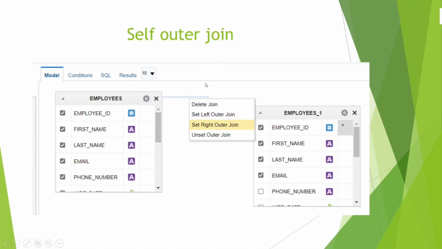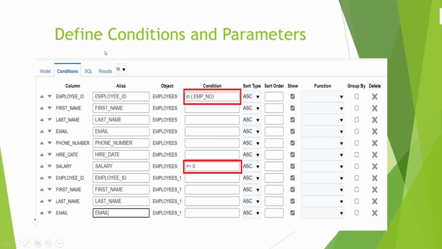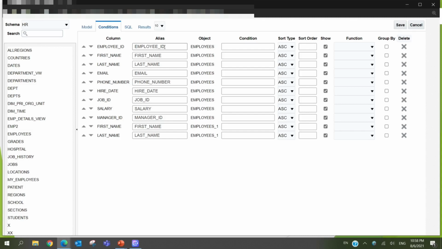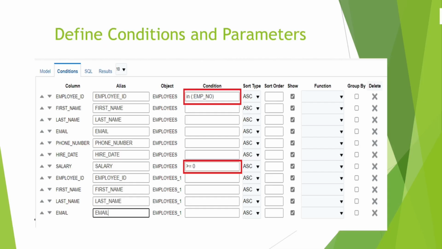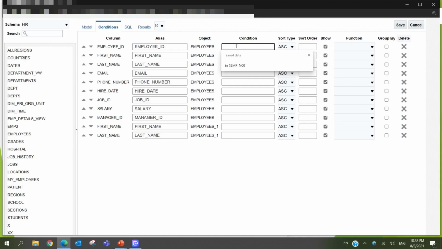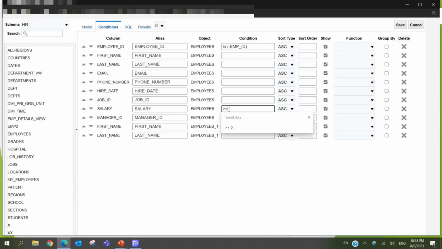Now let me move to conditions. We created the self join and now we need to define conditions and parameters. In a SQL query we write parameters; we select the required parameter. How can we define the parameters in the query builder? Here in condition, for example for employee ID, I want to select from a list of employee IDs. What else? For example, I want salary to be greater than or equal to 0. It's for sure that the salary is greater than 0, but I want to show you the step.